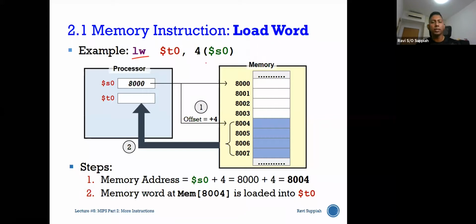Now the format of this instruction is slightly different from what we saw earlier with the R type and I type. In these memory instructions, this is your destination register, this is your source, and this is your offset. These are the three parts of this instruction.